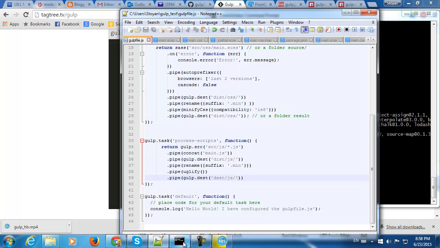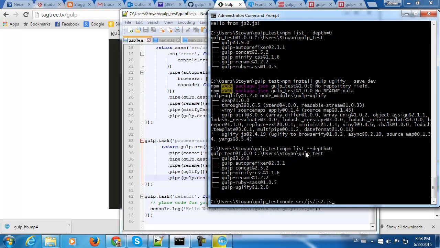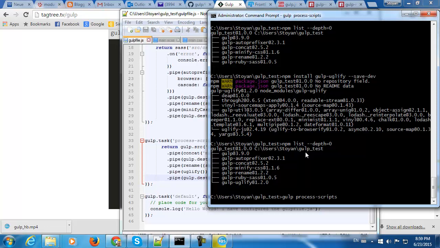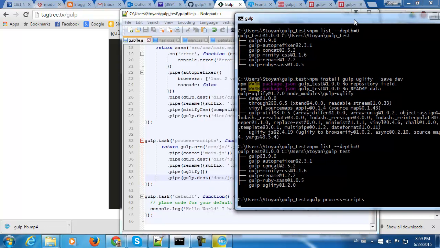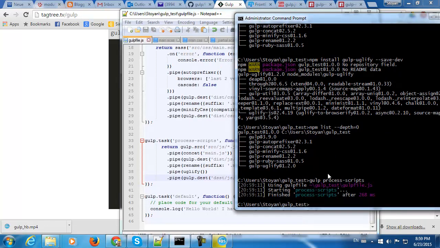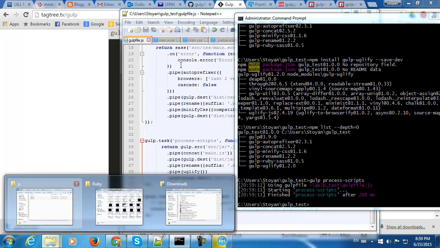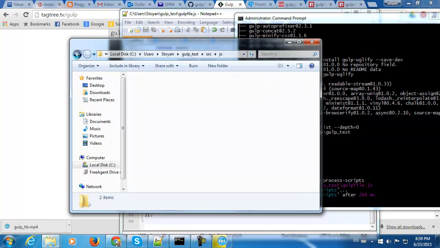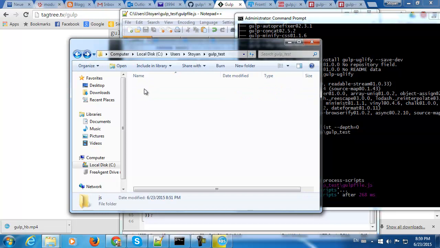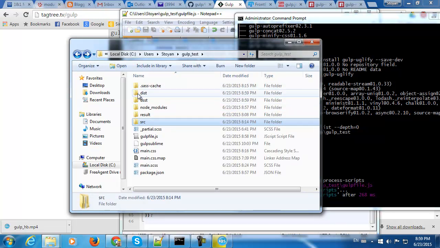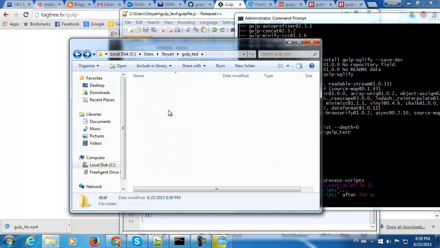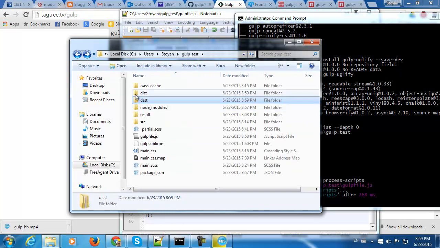Let's run Gulp process scripts, and we will get everything done. Hopefully. Voila, everything has been done. Let me open now the destination, the distribution folder with the JavaScript to see if I have it. What is that? DST, I don't know. Maybe created by mistake by me.